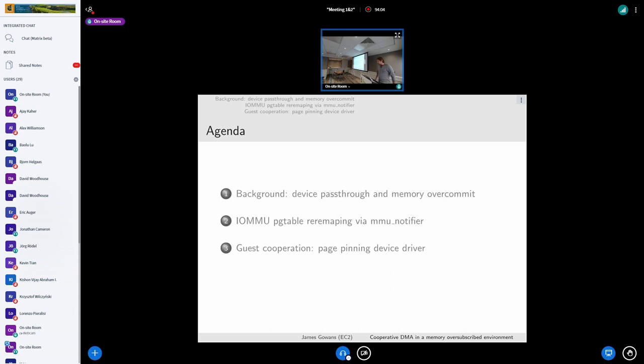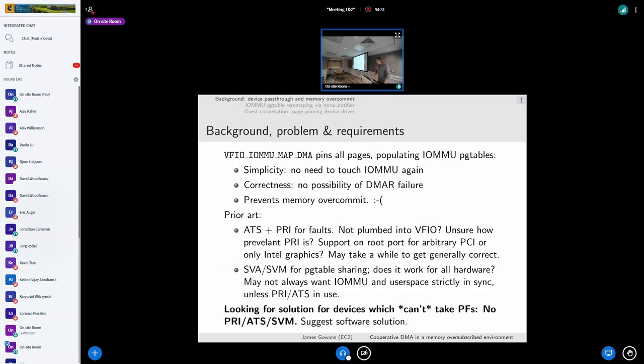So roughly, we're going to look at an overview of the current state of device assignment and memory oversubscription, then discuss two aspects of the proposal, which is basically making IOMMU page tables dynamic by hooking them into MMU notifiers, and also adding this lightweight guest cooperative technique to ensure that pages are always resident before the device attempts a DMA transaction. So the way that DMA capable PCI devices are assigned today.